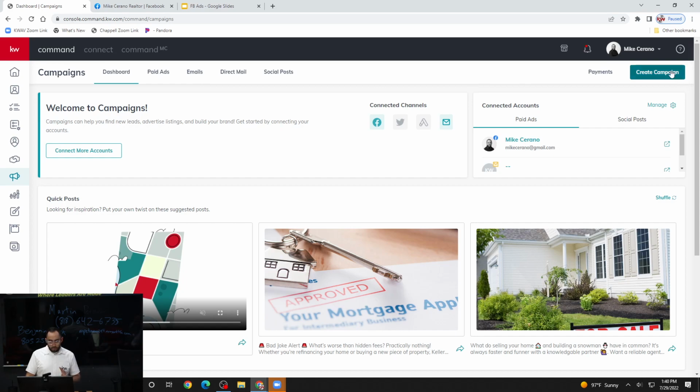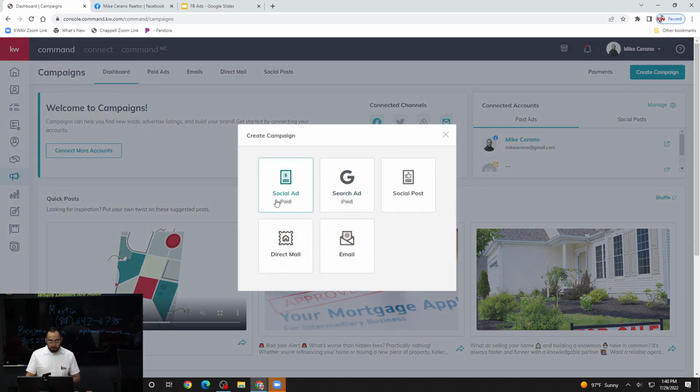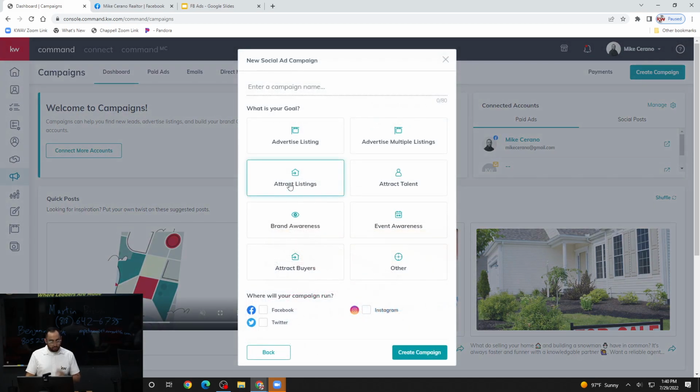Okay, so from here, what I'm going to do is click back to the campaigns page. I'm going to click on create campaign, and then I'm going to do social ad. And then here I get to name the campaign now. So I'll call this a listing ad.